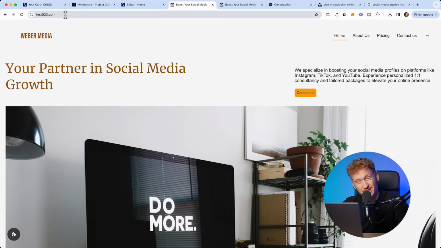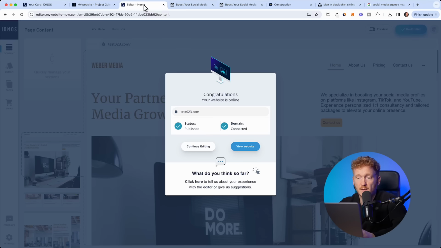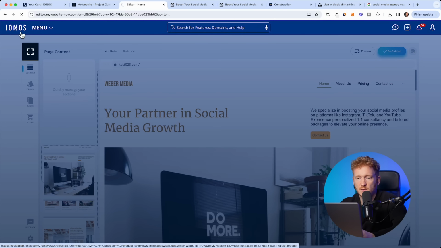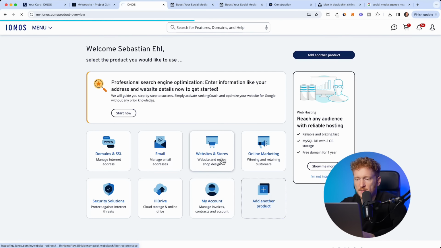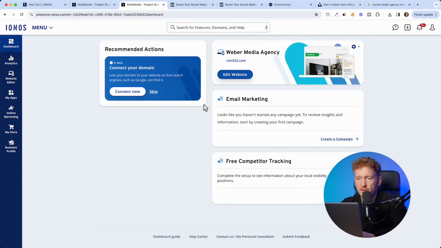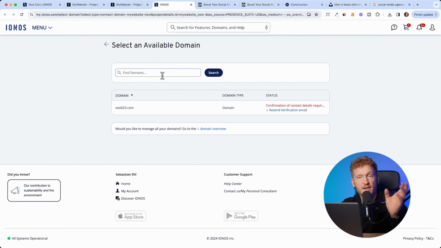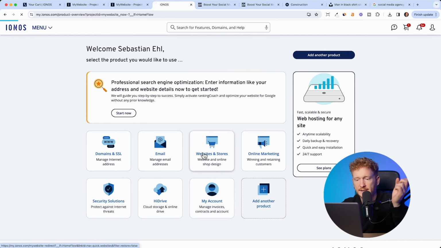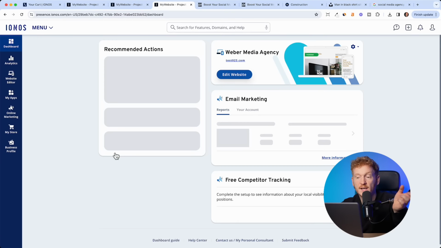And now, of course, to make it a little bit more professional, you want your own domain. We can do this by continuing editing, going back here on IONOS on our dashboard. You have to click twice on the logo. And then you can go back to websites and stores. For you, it will show you here recommended actions and connect domain. So you can click connect now, and then you can either find and search for a new domain or connect your existing domain. If you purchased your domain right away, then it will automatically connect your domain and automatically enable the SSL certificate, so the communication is also secure.